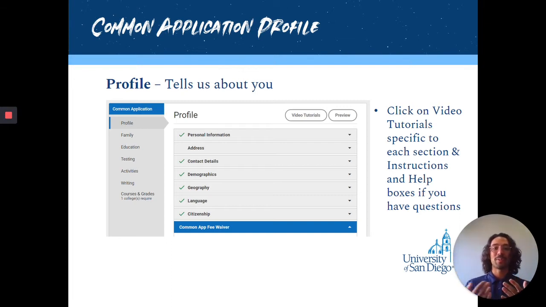The citizenship piece indicates whether or not you are domestic or international, have dual citizenship, so you can fill that out completely. And then finally, the Common Application fee waiver at the bottom. If you are eligible for this, you can check that box there so that you can waive that application fee.